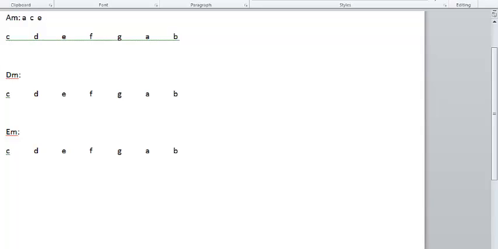Okay, so let's try that for the D minor. We'd start with D, skip, then we would need F, skip, and then A. D, F, and A.